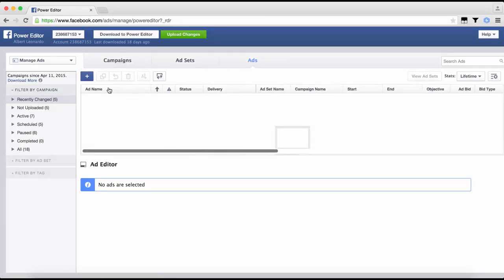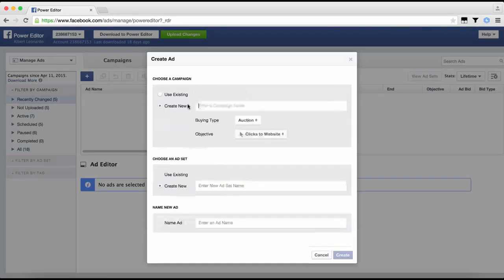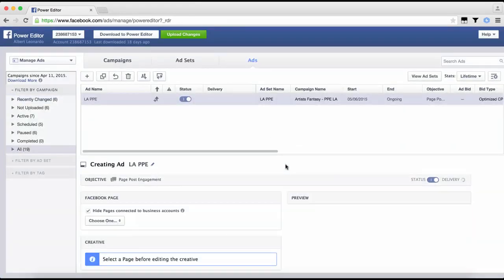Then you create a new ad. Let's create a new campaign. I'm going to use page post engagement. Let's name this campaign Auris Fantasy PPE lookalike audience, or just name it PPELA. And then choose an ad set. I'll name it lookalike audience PPE. Okay, later we'll change the name. Okay, just put a name, create.